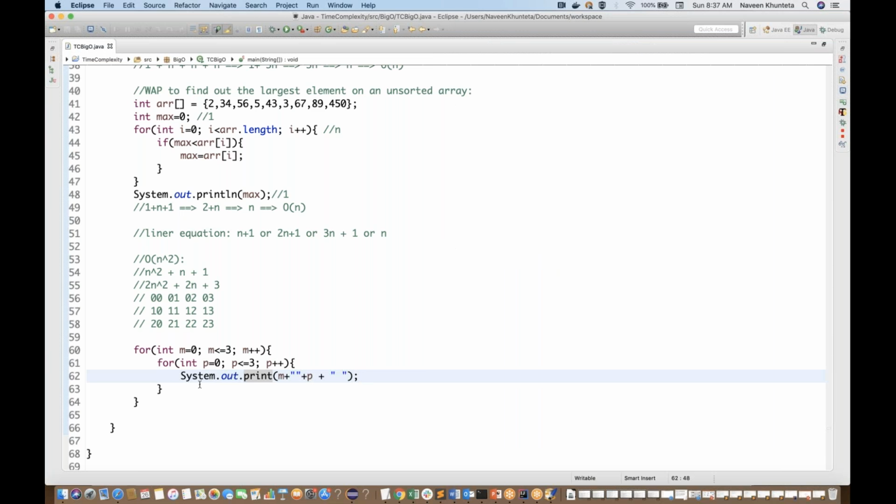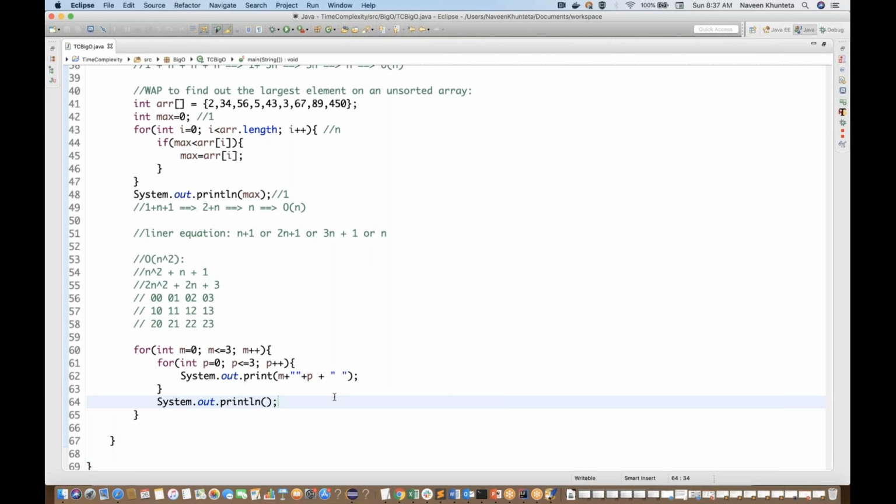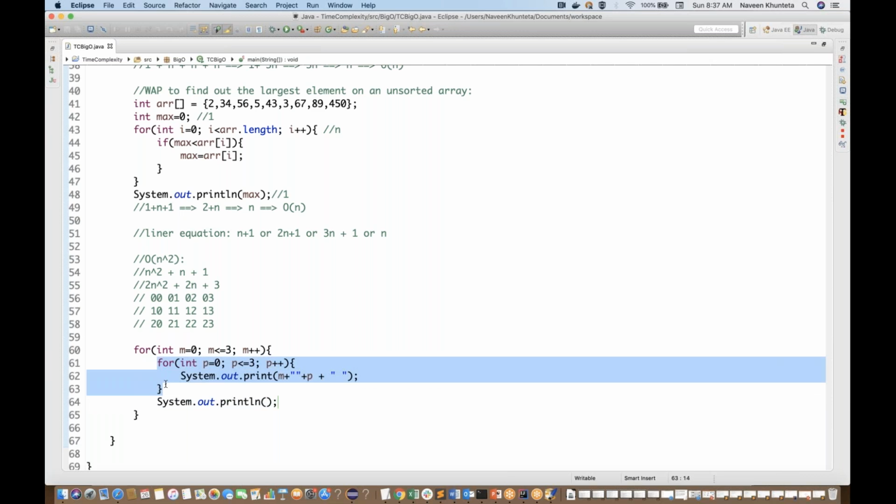After that, I simply come out of the inner loop, and then with System.out.println I generate a new line there, and then you run it. Now you are getting the exact series over there. Then if I ask what will be the time complexity for this, I calculate how many times this inner loop will be executed.